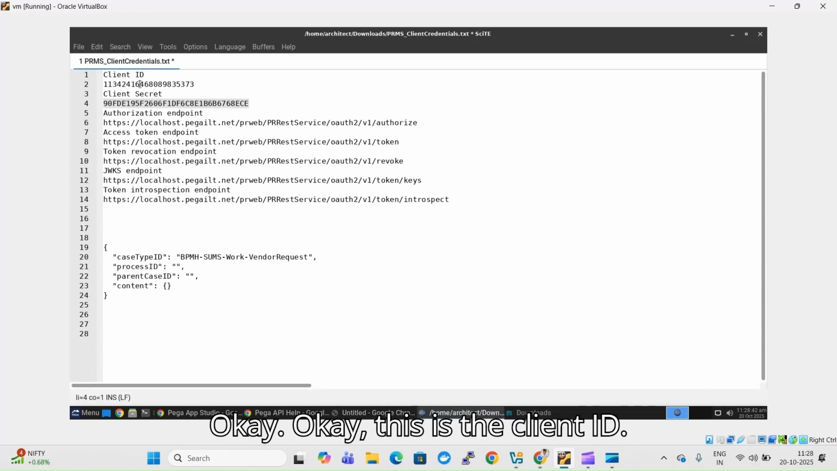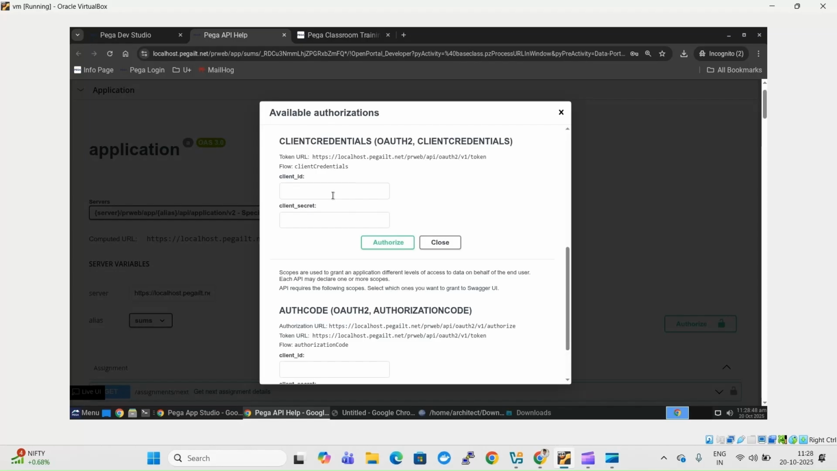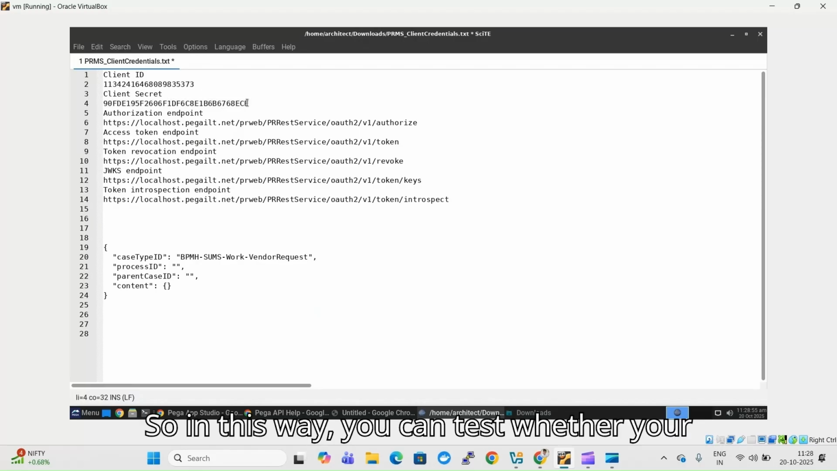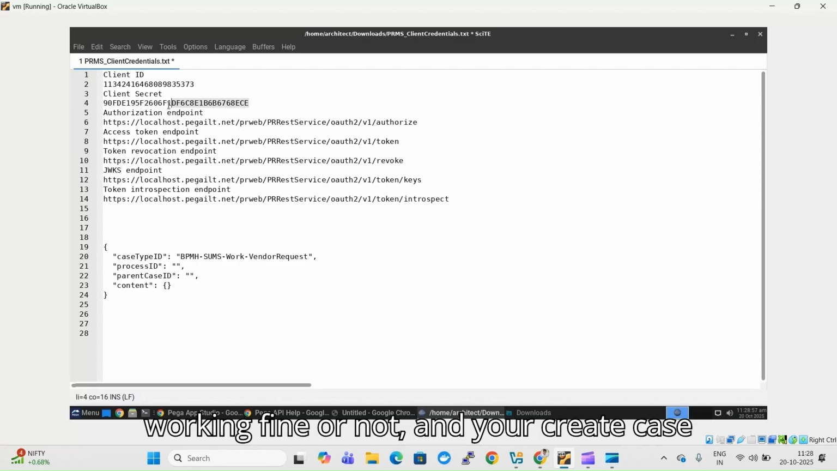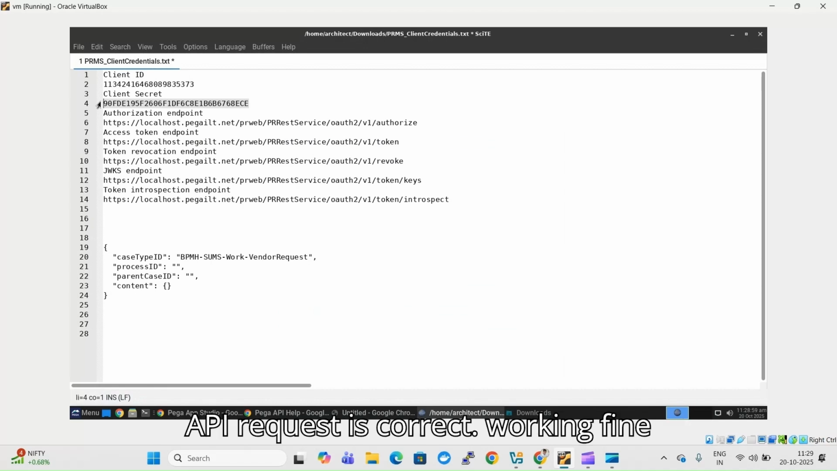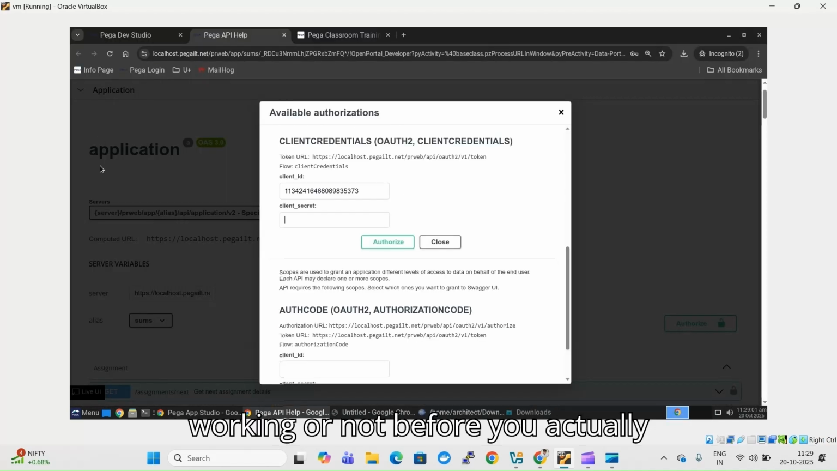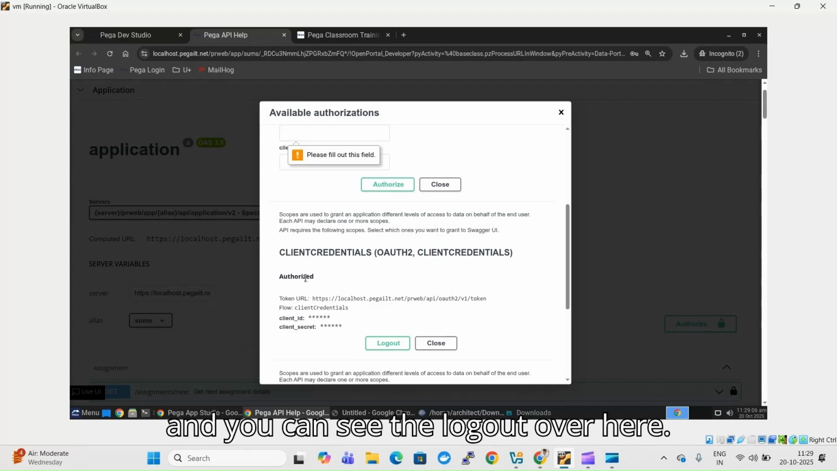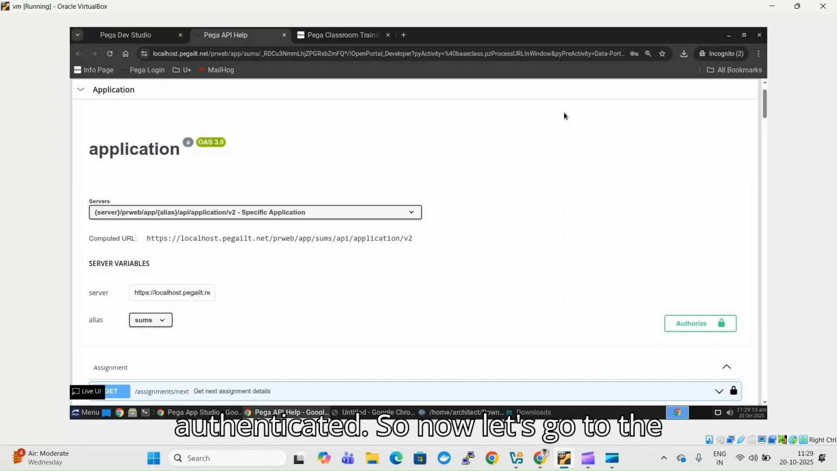Okay, this is the client ID, and then the client secret. So in this way, you can test whether your client ID and client credentials are working fine or not, and your create case API request is working or not, before you actually integrate in the applications and then the case type. So you can see the client ID and client secret actually worked, and you can see the logout over here. That means you are successfully authenticated.